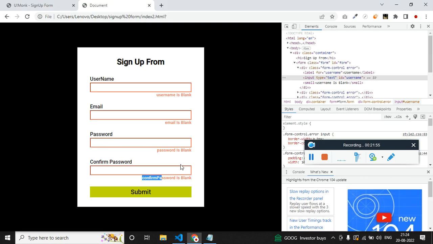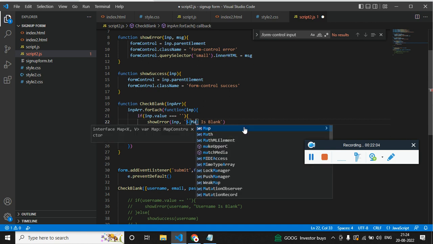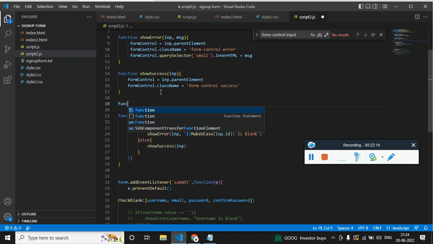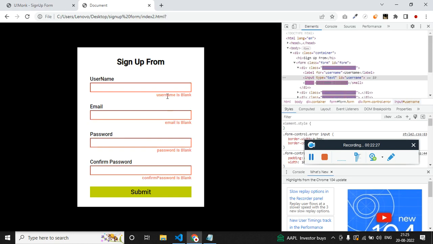Now what we need to do is make the first letter capital. So for that, I would need to make uppercase. So this is a function. We're passing the ID, create the function. So here we will be just getting the IDs of the input field. Now we just need to return. If you do it like this, there will be no change. You will be getting the ID.